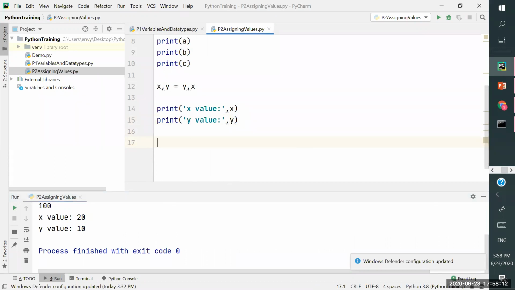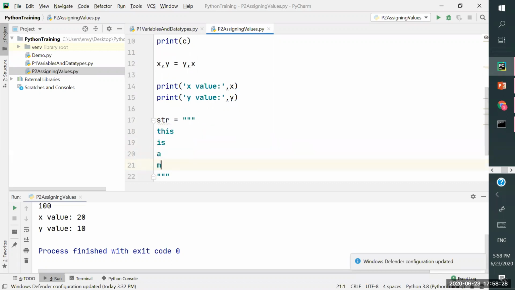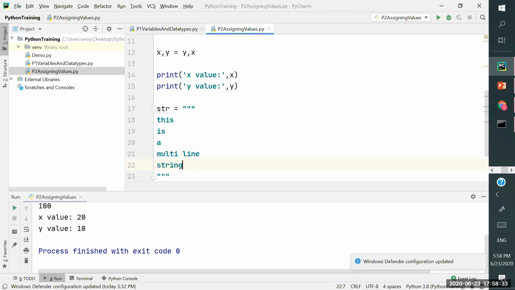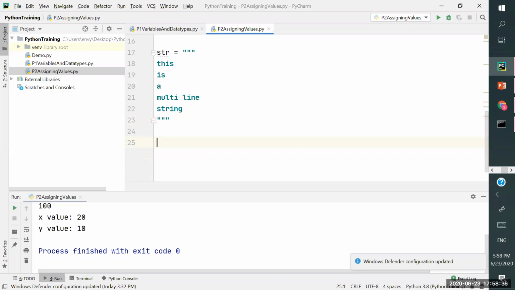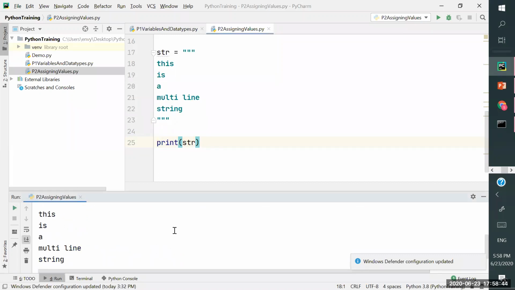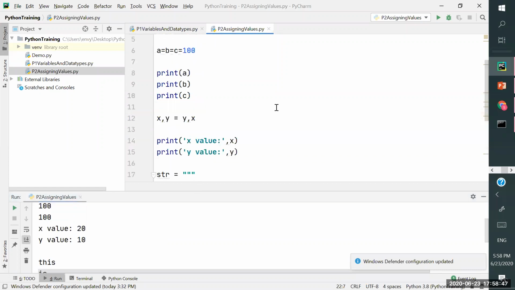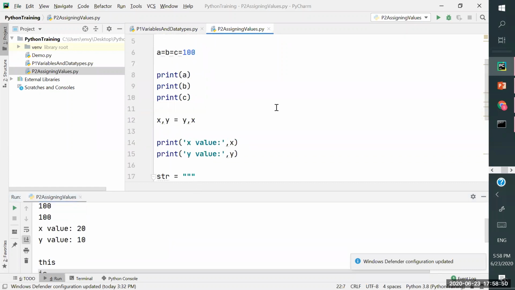And also when it comes to string, you can even assign a multi-line string as well. So str equals, you can specify, this is a multi-line string, right? This is going to be a multi-line string, that's it. So now I'm going to print this string. So execute and you'll see the result. So this is going to be a multi-line string. So this is how you can assign the values to variables.